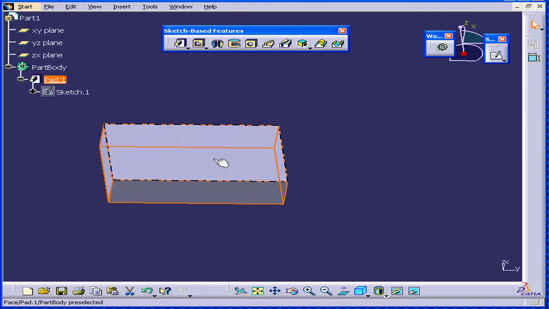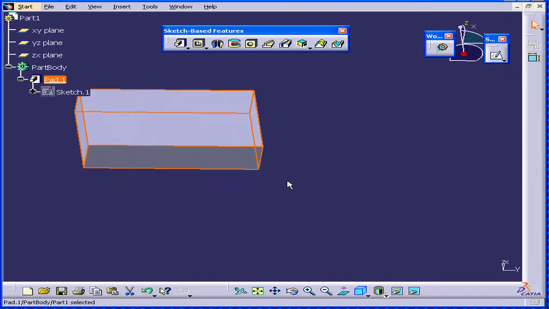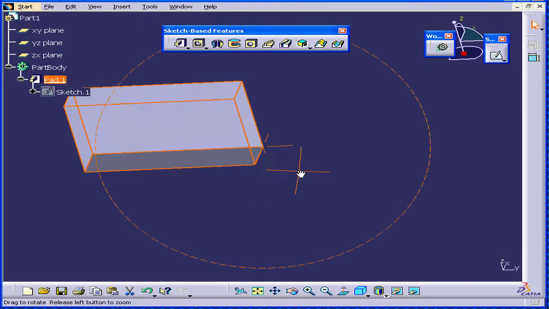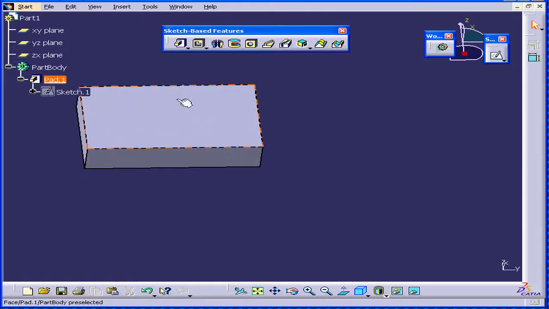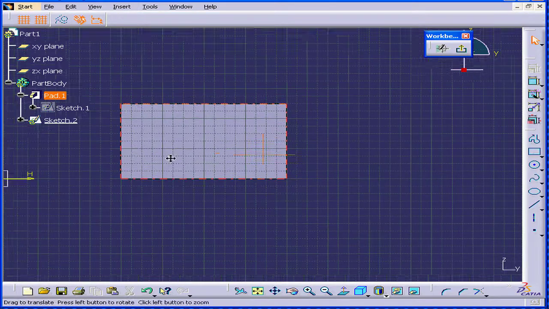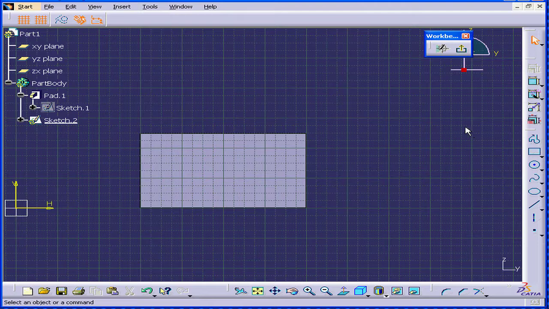To rotate this around another point, remember, you can use mouse button number 2 to position the rotation center. Now, I'm going to create a second sketch on this face. We drag the sketch icon to this face, and we'll create a simple rectangle.